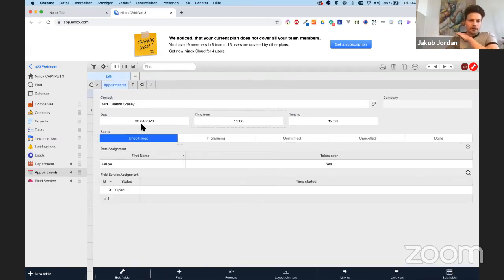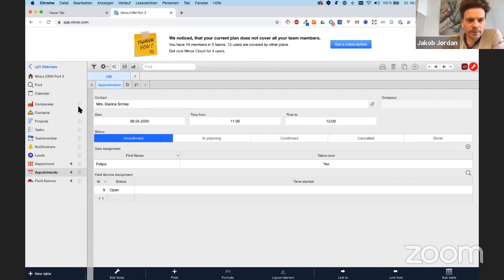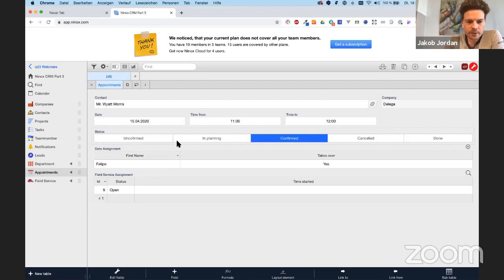And here we did some cool stuff. This is the focus we are going to have today: appointments and field service. We want to go to a person like Mr. Morris that works at Delega, this company we just saw, and we have an appointment, maybe tomorrow. We have a date from 2. It's still unconfirmed, but let's say it's confirmed.